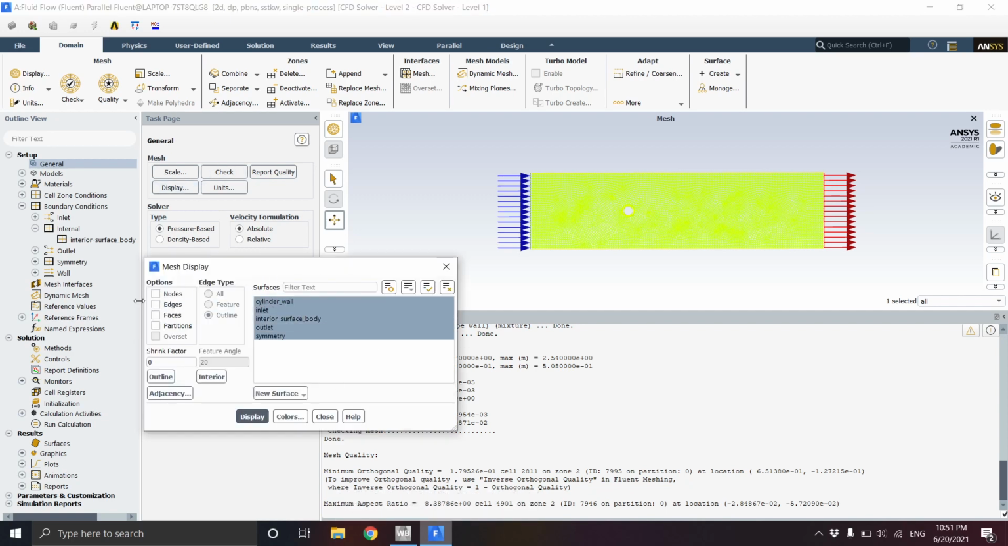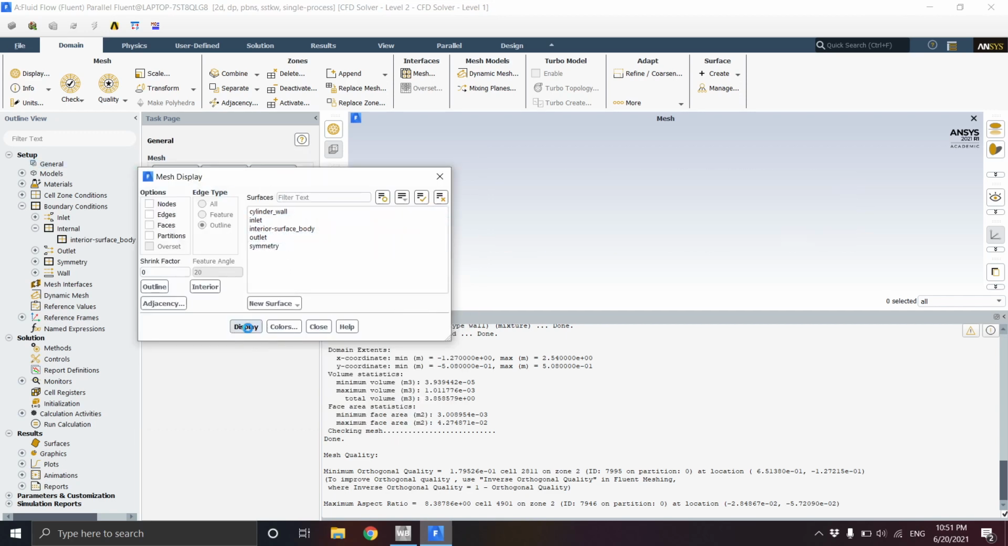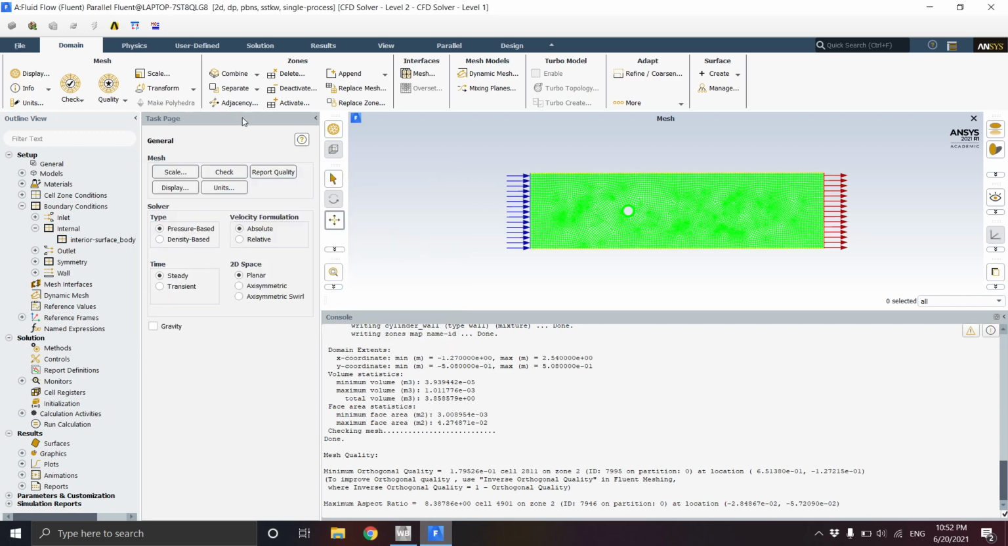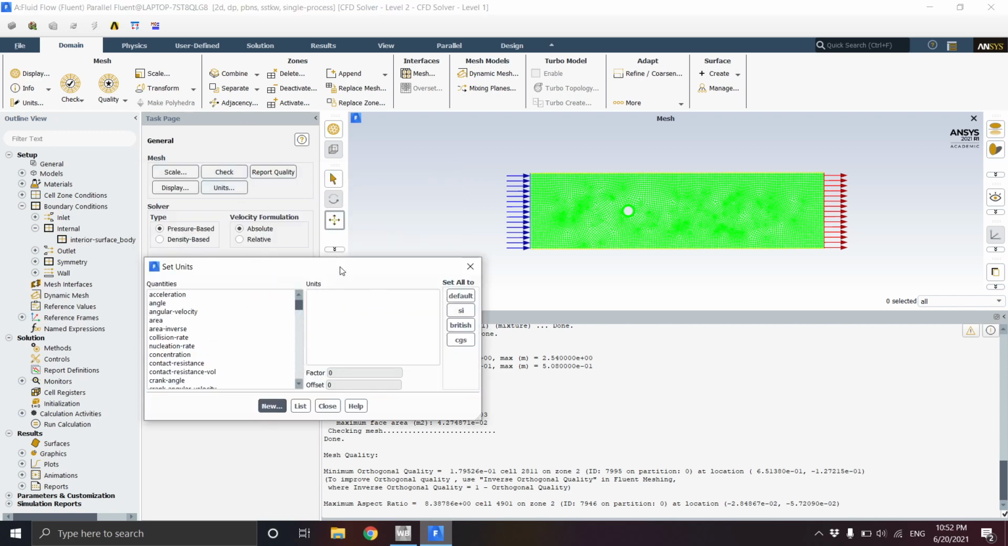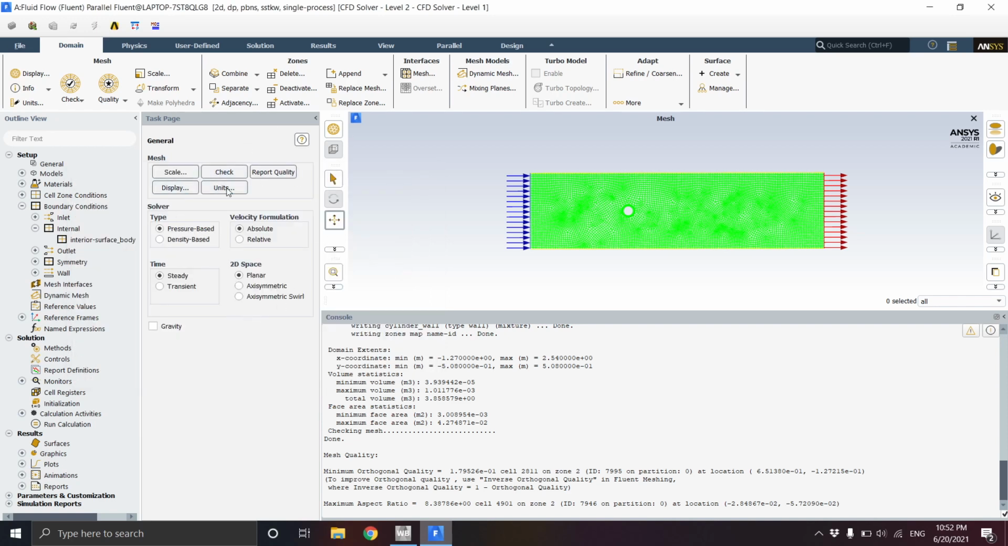We can click here on Display. If we click on Display, it gives us the different options, the named selections that we gave. If we deselect everything and display it, it erases our body. If we just want to look at the cylinder wall, we can see that it appeared there. If we just want to see the interior surface body, the inlet, the outlet, the symmetry, there are different display options. We just want to see all for now. Also, we can go into Units. We can give units to the different quantities in the simulations that we're going to perform. So that's basically the things that we have.